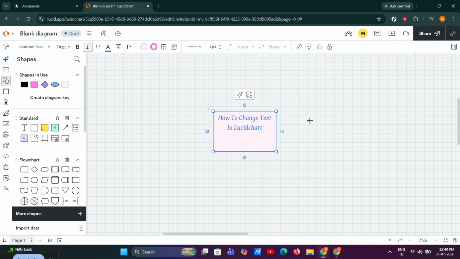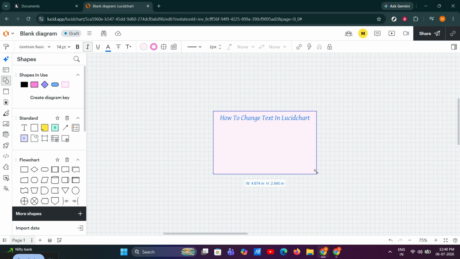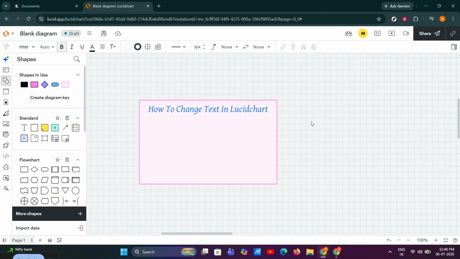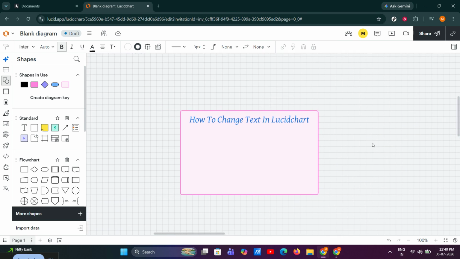A good tip is to keep your text consistent across the whole document. Use the same font style, size, and alignment wherever possible so your Lucidchart diagram looks more professional and easier to read. If you're updating a large diagram, it helps to zoom in and make one section at a time so you don't miss anything. And if you ever make a mistake, you can always undo the change and try again.